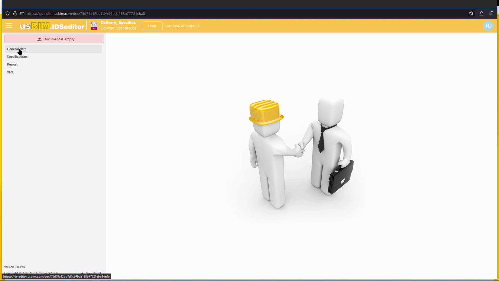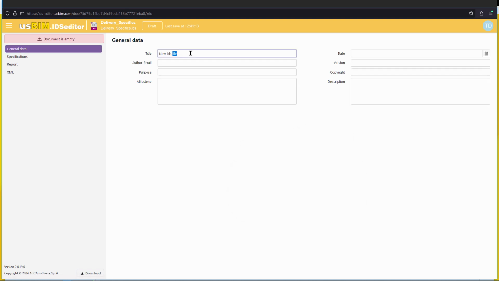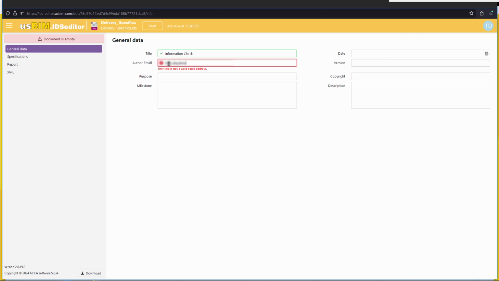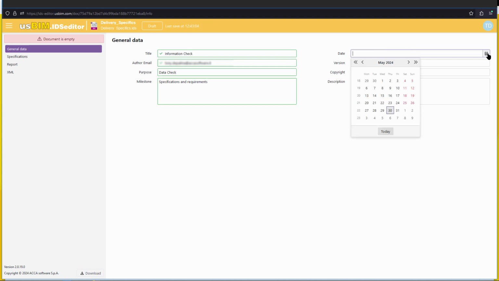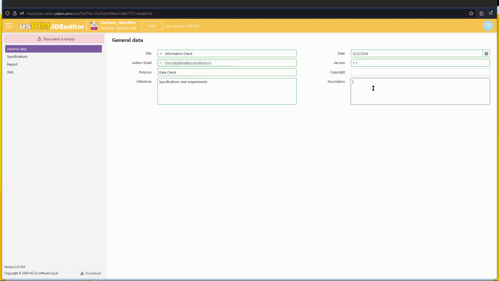The interface that appears when the application starts presents a window with sections to fill out. On the left side of the window, there are access points to the sections: General Data, Specifications, Report, XML. From the General Data section, you can enter all general data of interest for the specification: title, email, purpose, milestone, date, version, copyright, description.